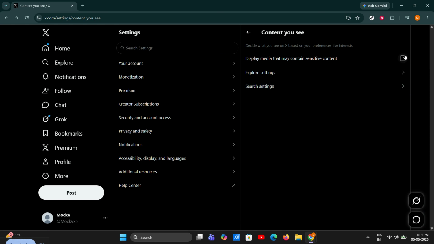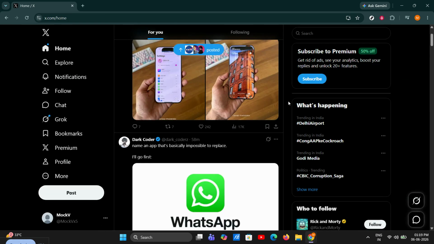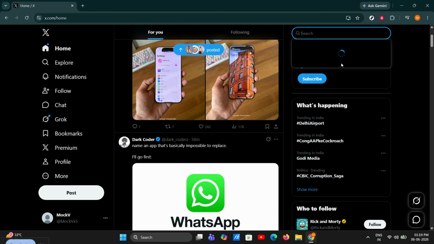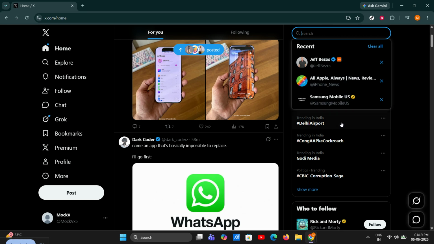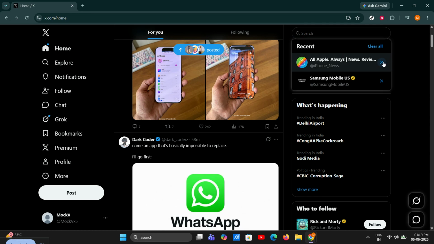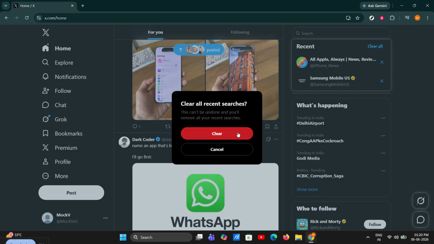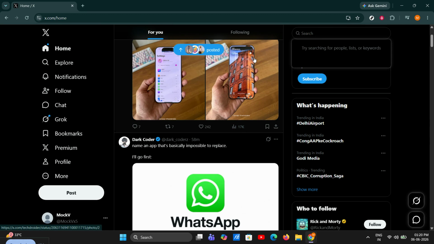Now let's move to the second workaround, which is clearing your local search history. This part matters because X often links what you watch with what you search for. If you've been searching for certain accounts, hashtags, or video topics, those searches can feed the recommendation system and keep similar videos showing up. To clear it, tap the search magnifying glass icon at the bottom of the screen. Then tap into the search bar at the top. You should see your recent searches appear. Look for the small X button or the clear all option next to recent searches and tap it to remove those search entries. This is a simple step, but it can make a big difference if you're trying to stop X from suggesting the same type of videos over and over again.